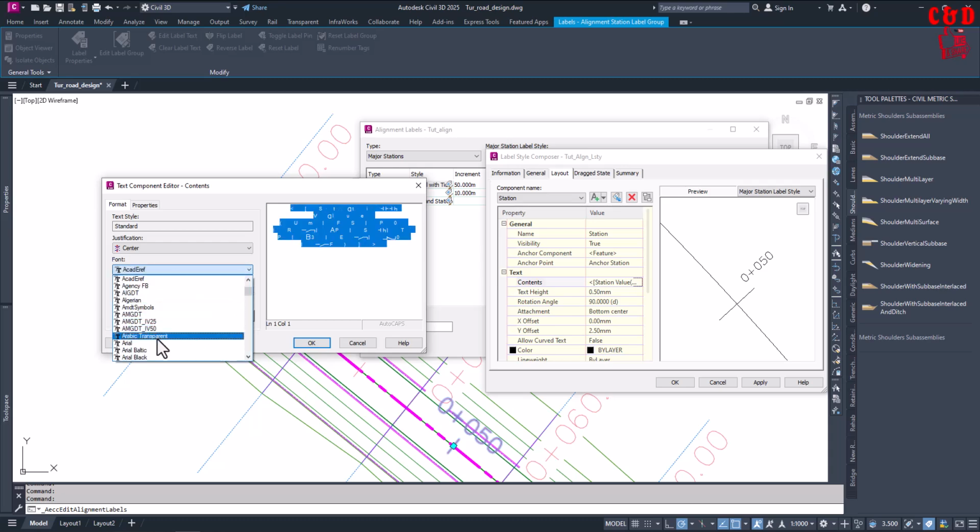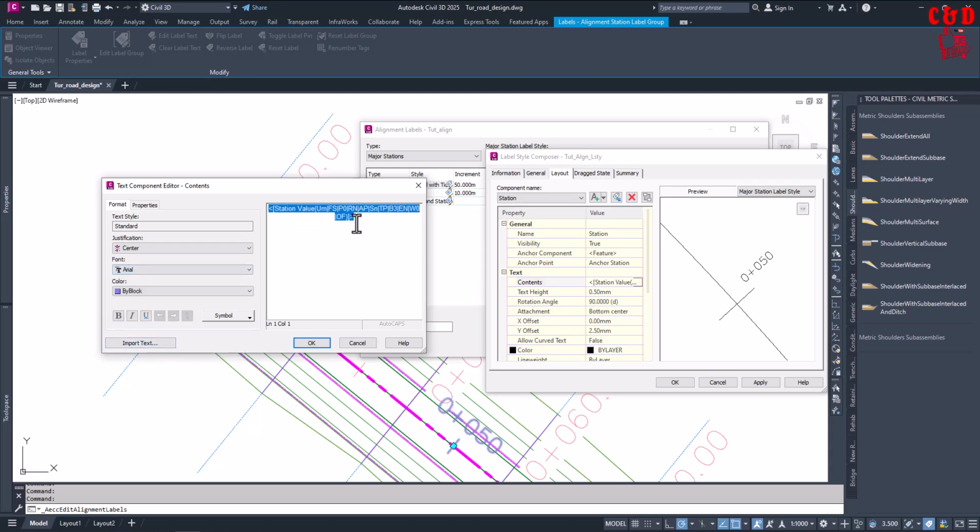Now it's a little visible. And the color is by block. I normally prefer black and white. When your background is white, it will be black, and when your background is black, it will appear as white. So that's better, I think. For me, that works better.